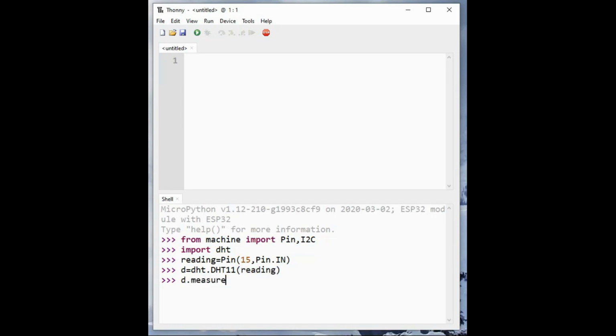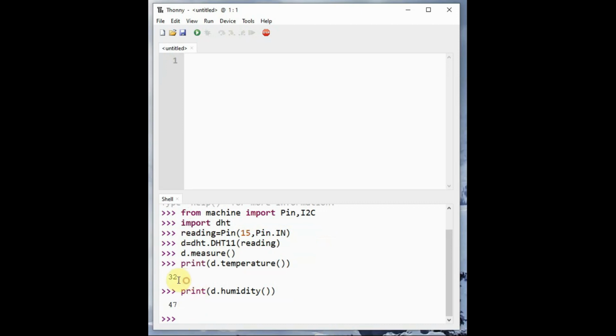Then we use the measure method. Then we print the temperature value using temperature method and humidity value using humidity method. It is simple to get the temperature as well as the humidity value. Now let us see the actual program.